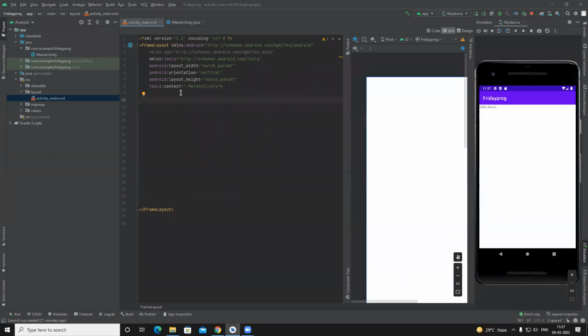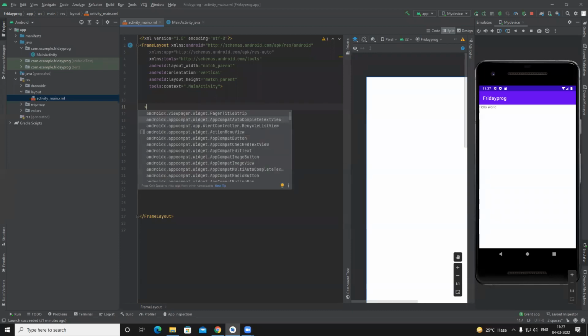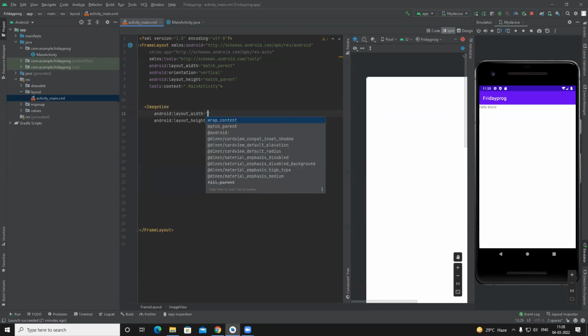For this, we need to get a new tag for displaying the image, right? For displaying the image, the view available is an image view. Let me type in capital I, so I have an image view. Like a text view or button, image view is also a UI component which we can place on screen. The purpose of the image view tag is that it is used to display a picture or an image on screen.